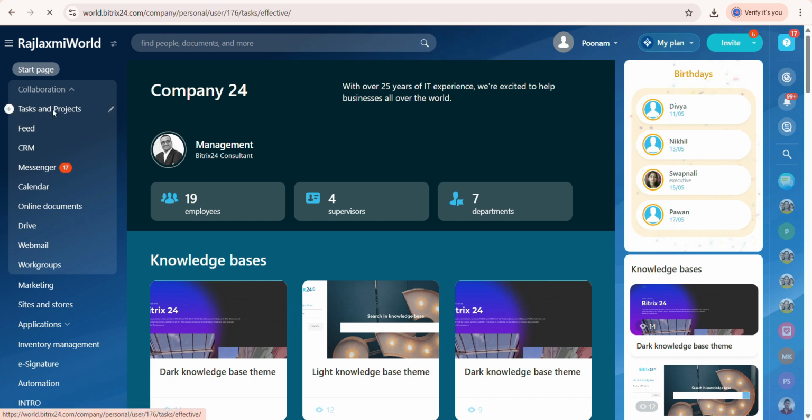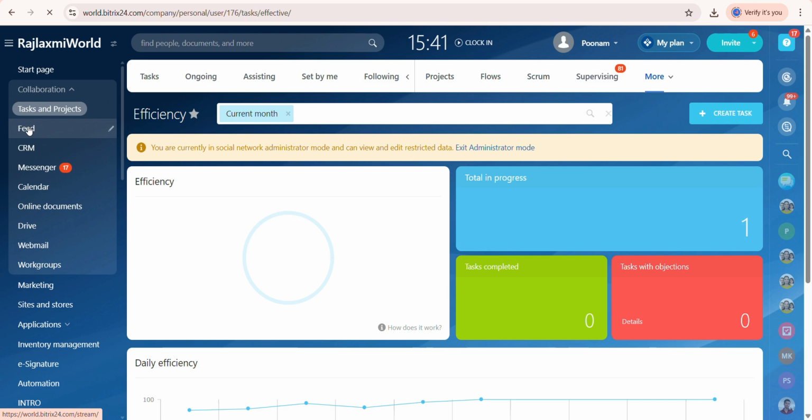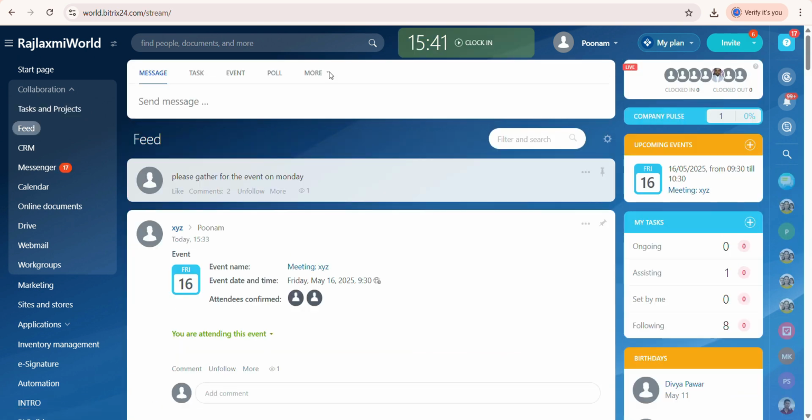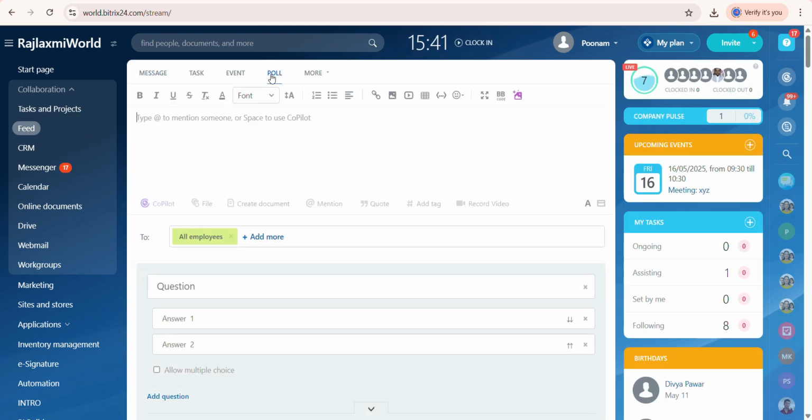So, first of all, we have to click on the feed section. So here you will get the poll option to create a poll.